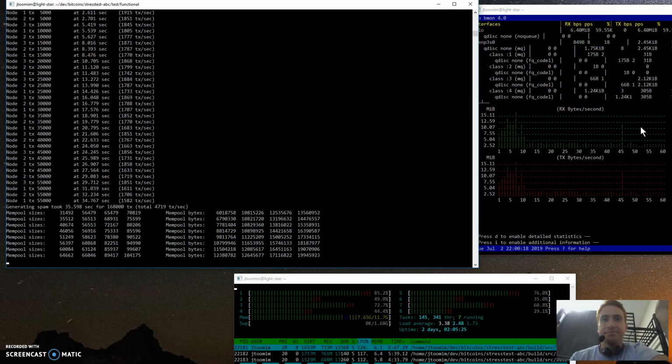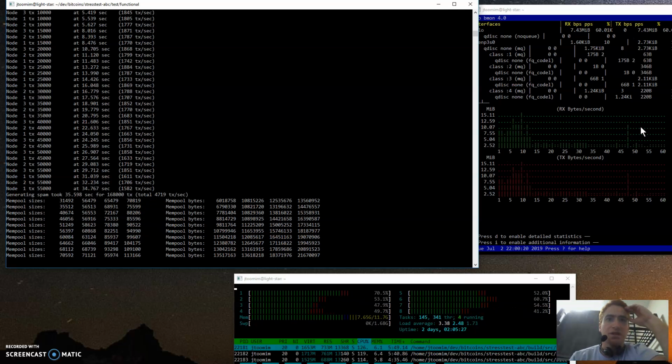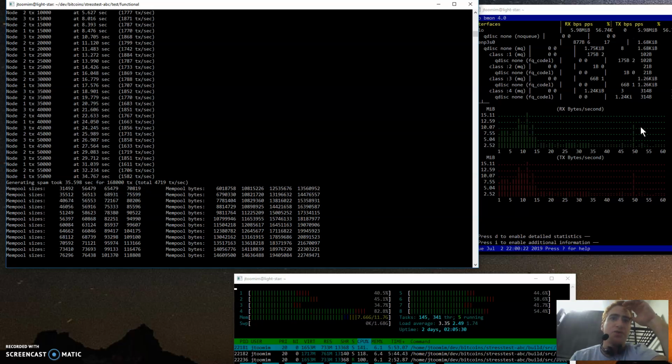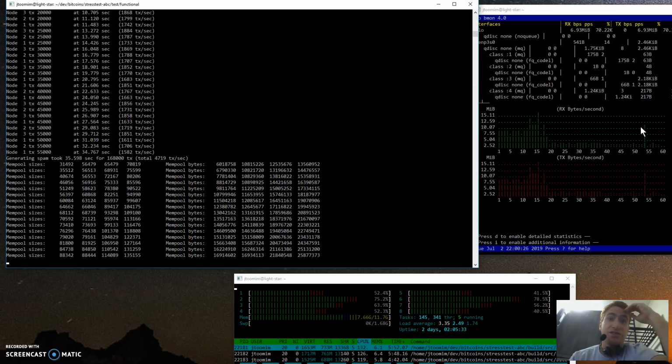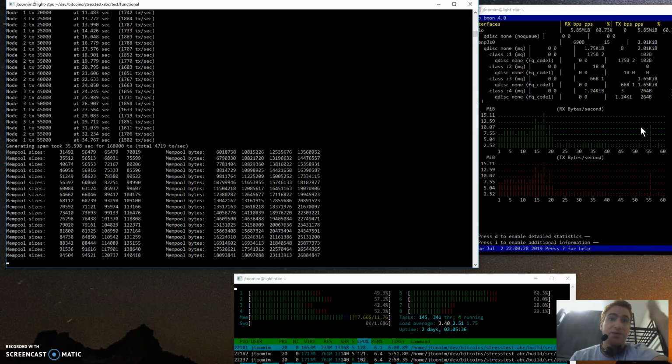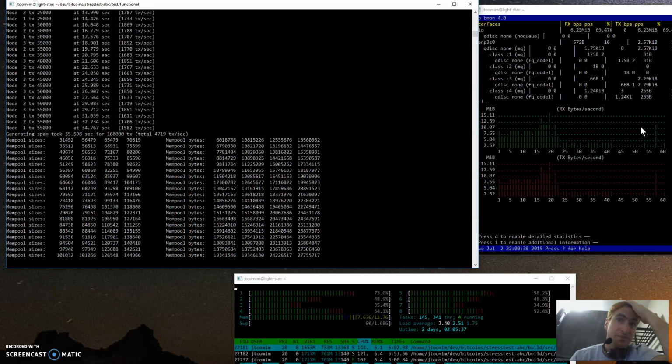So yeah, another block at 4.7 thousand transactions per second generation, and validation is still kicking along at around 3,000-ish. We'll see in a second.